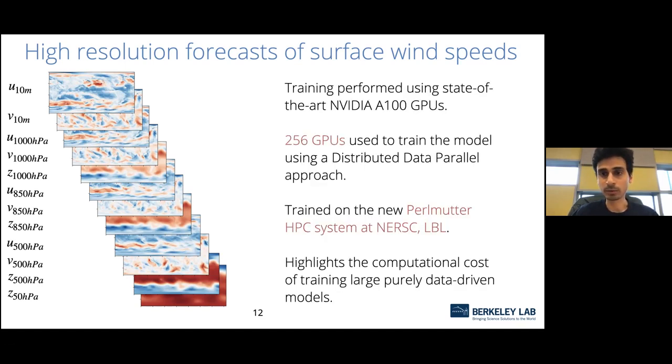The training is performed using state-of-the-art NVIDIA A100 GPUs, and in this case, we use 256 GPUs to train the model using a distributed data parallel approach. The training was performed on the new Perlmutter HPC system at NERSC at LBL. And this problem highlights the computational cost of training large, purely data-driven models.